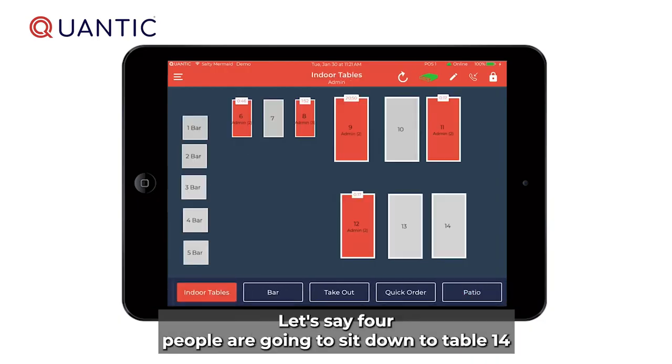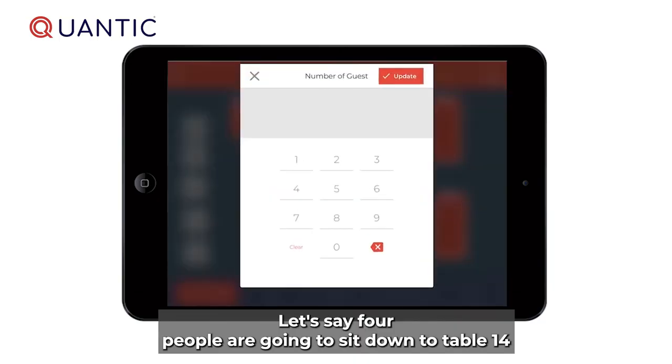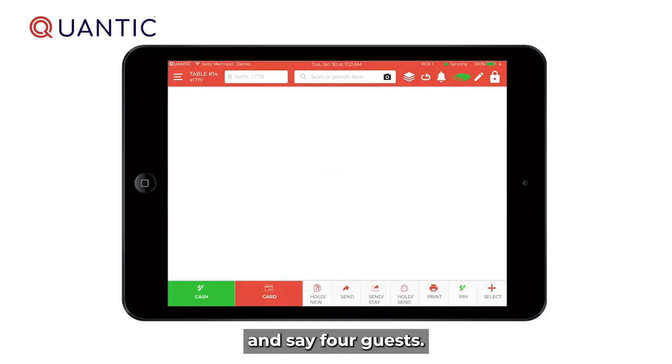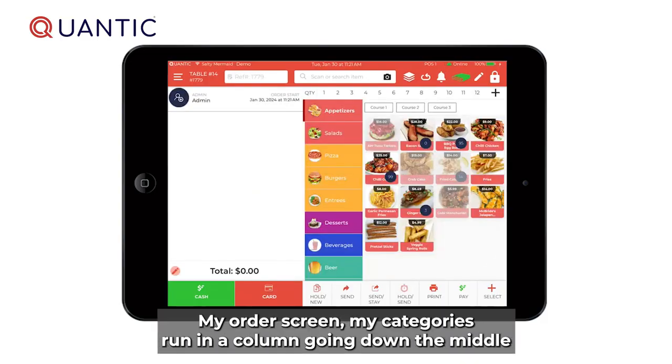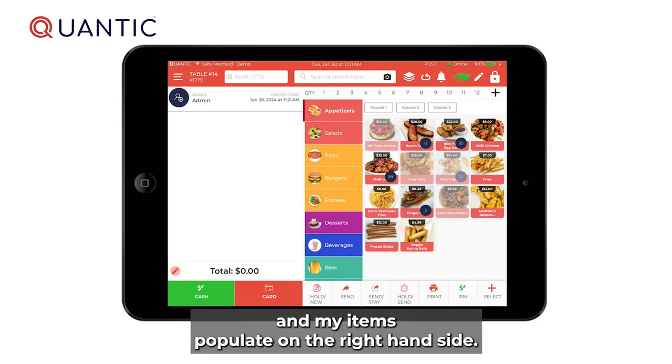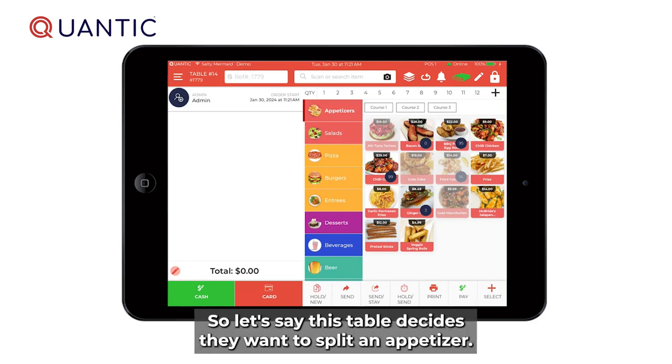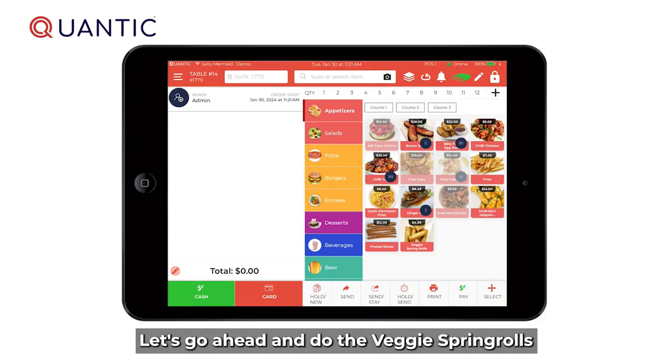Let's say that 4 people are going to sit down at table 14. I'm going to say 4 guests. And here you can see I'm now at my order screen. My categories run in a column going down the middle, and my items populate on the right-hand side. So let's say this table decides they want to split an appetizer. Let's go ahead and do the veggie spring rolls.